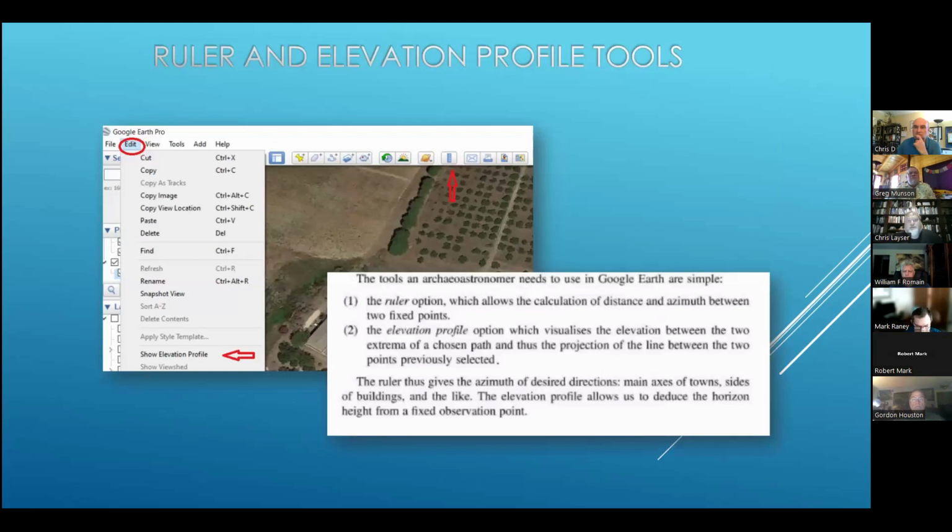Two tools that are going to be most important to us are the ruler option and the elevation profile option. So this is a chunk right out of the Magli chapter. The tools an archaeoastronomer needs to use in Google Earth are simple. The ruler option allows the calculation of distance and azimuth between two fixed points. If you look across the top, the red arrow at the top is pointing to the ruler tool. This is where we can click, and our ruler tool will pop out. If you look three spaces to the left, you'll see a clock icon. That icon is one that I don't have called out, but we'll mention it a little bit later.